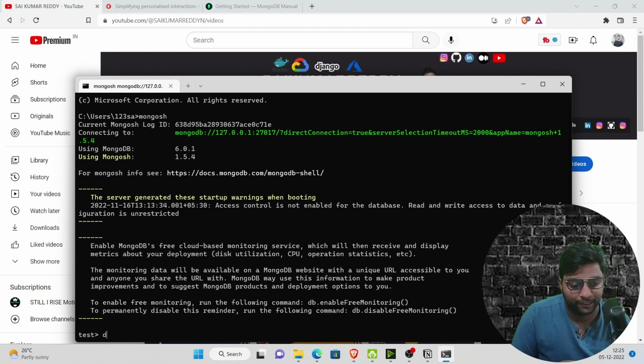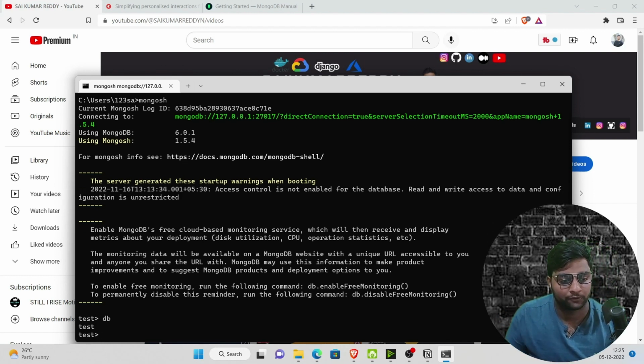To check that, if I just type db and press enter, db is our first command. Don't worry, I'll be providing you a website or a Notion page URL where you will have all of these commands. I'll be creating that and uploading it in the video description. Okay, db refers to your current database. You can see here it is showing the test database.